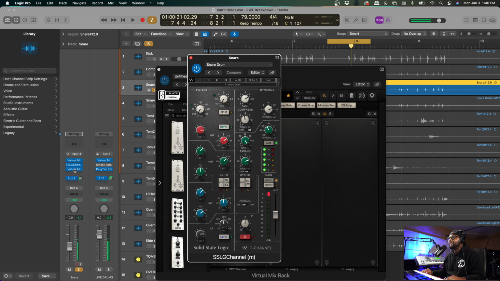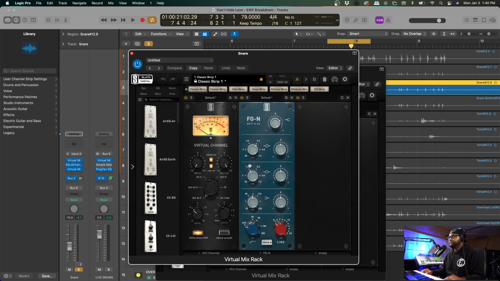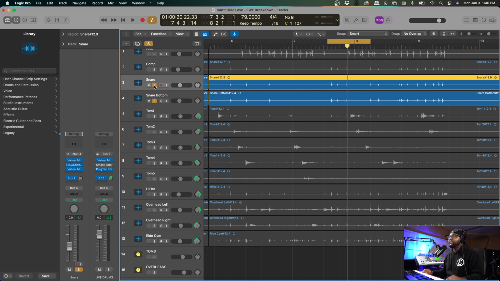You know, nice smack. And then I ran it through another virtual mix rack and I just brightened up the snare because I like the drums to be crispy to cut through all of the shenanigans that's going on with all those synths and the sample and stuff like that. So that's what's going on with the snare. And then let's do the snare bottom.